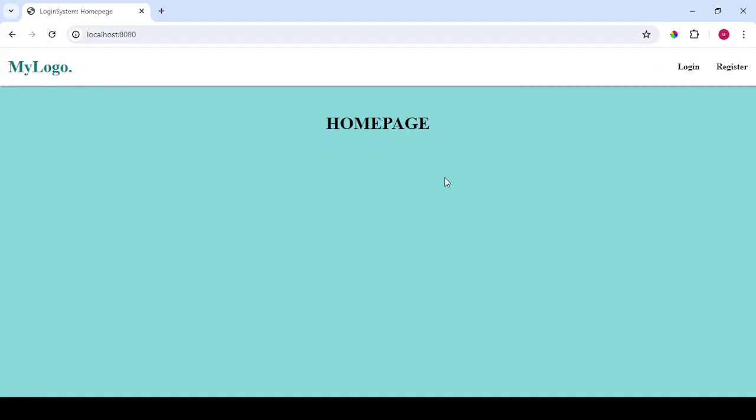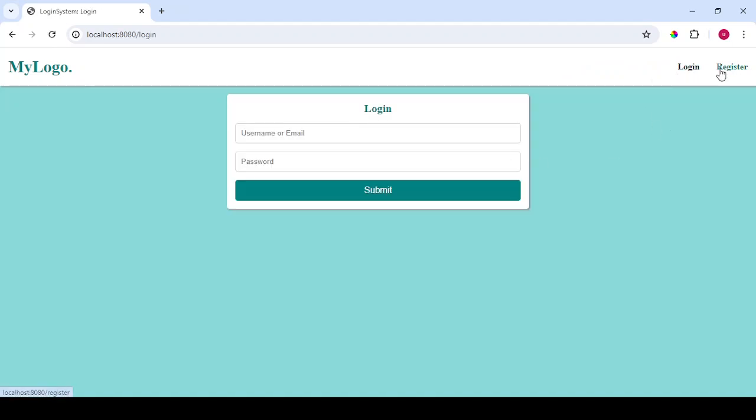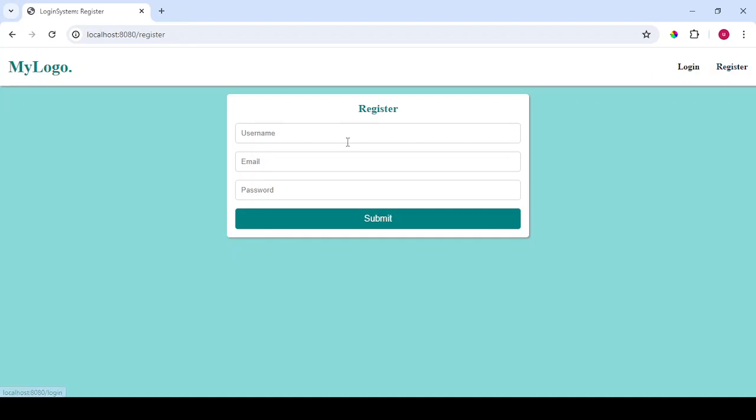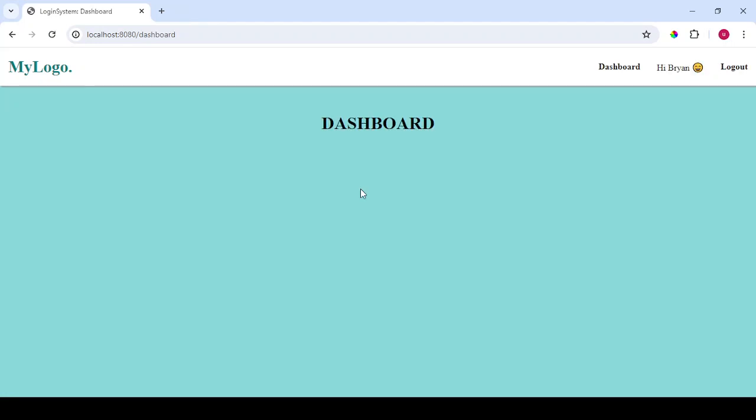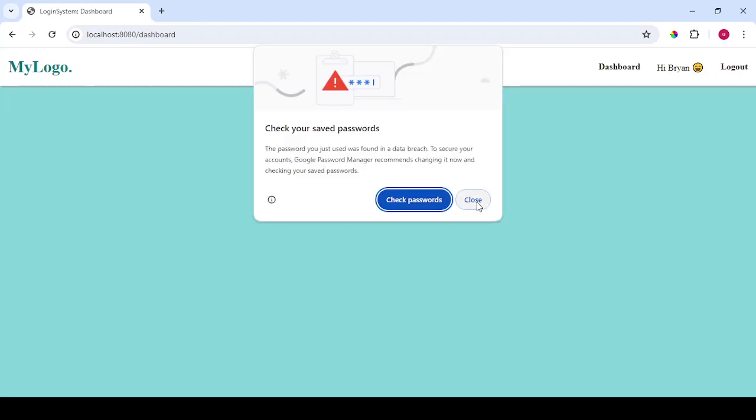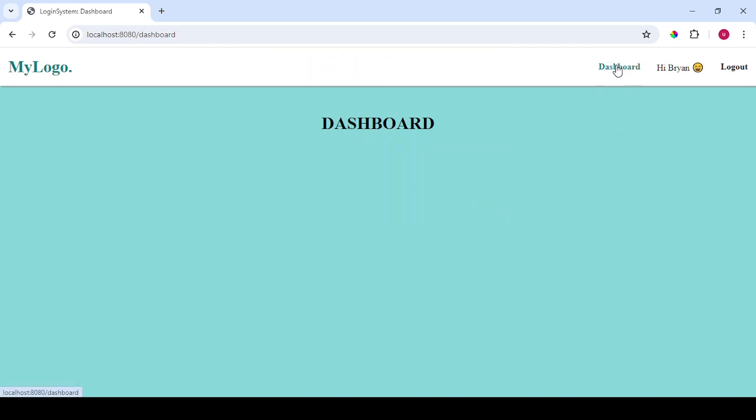So perfect. Now we have login, we have register. Now if we log in with Brian at gmail.com, whose password is 123456, it will take you inside. Close this out. So you see dashboard, hi Brian, and log out.